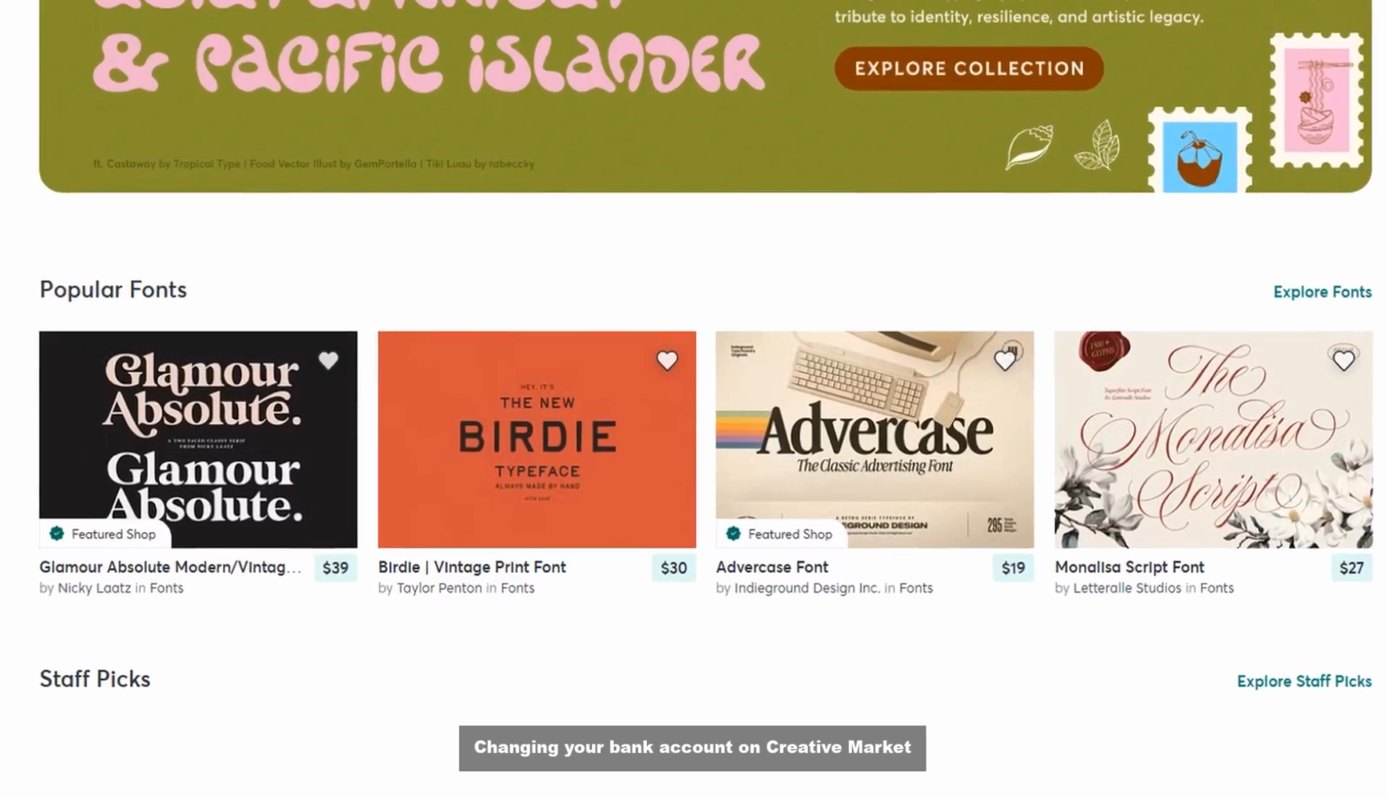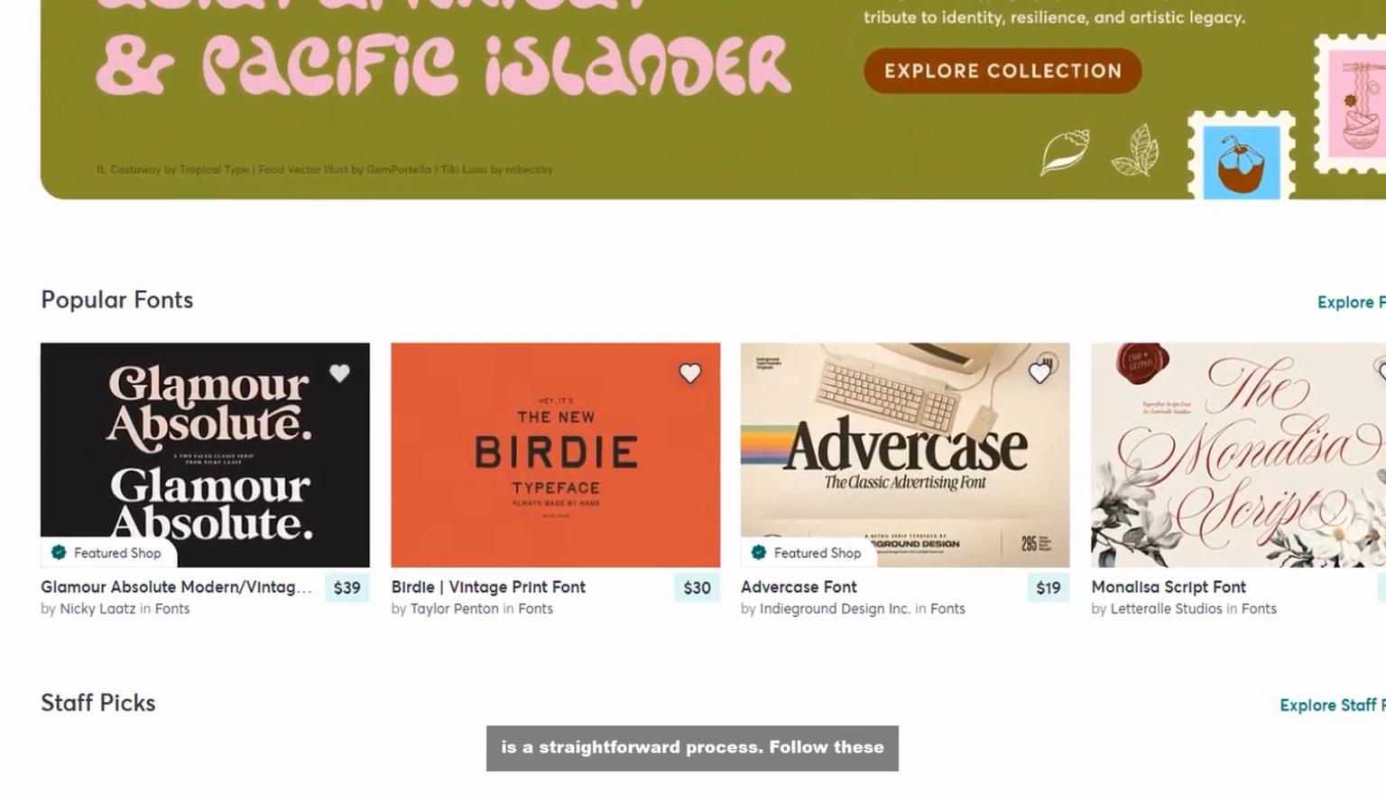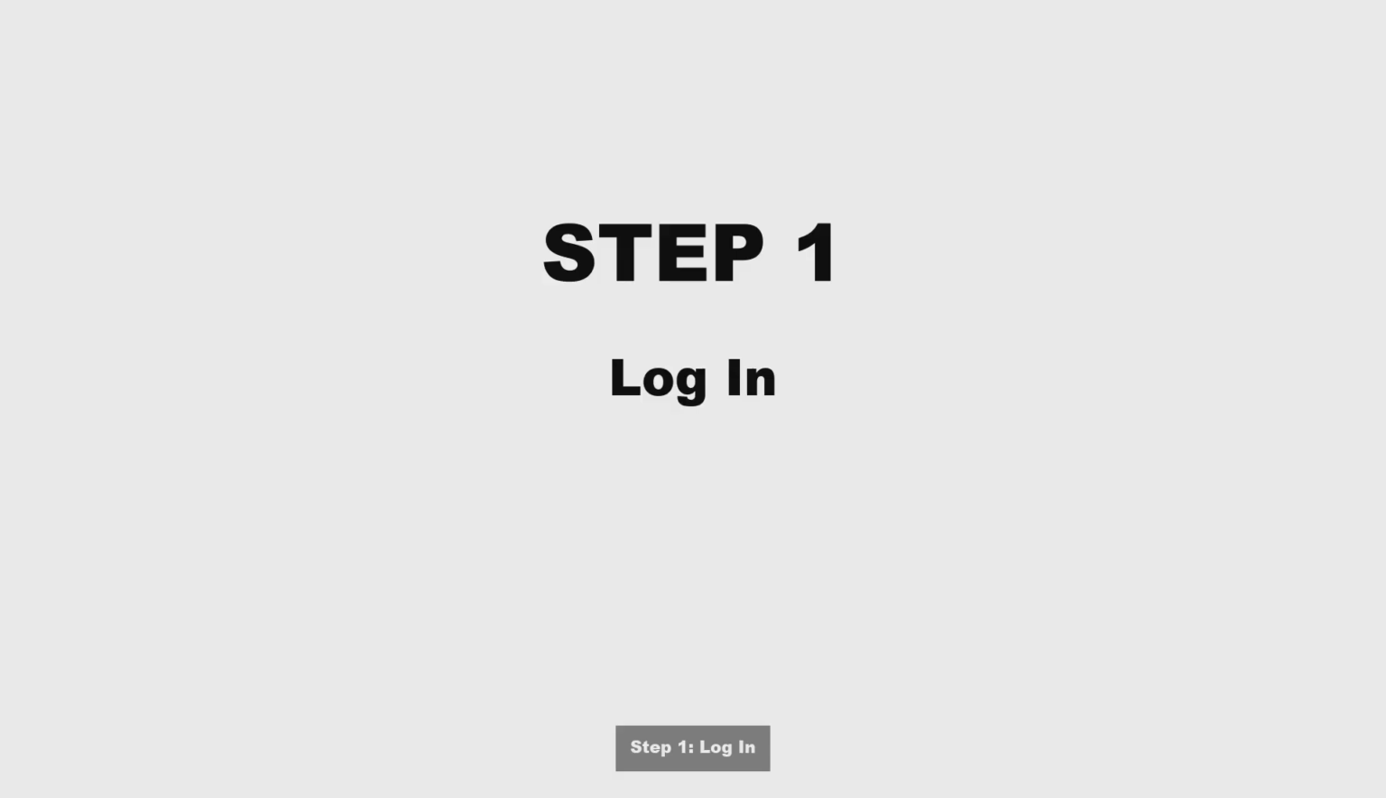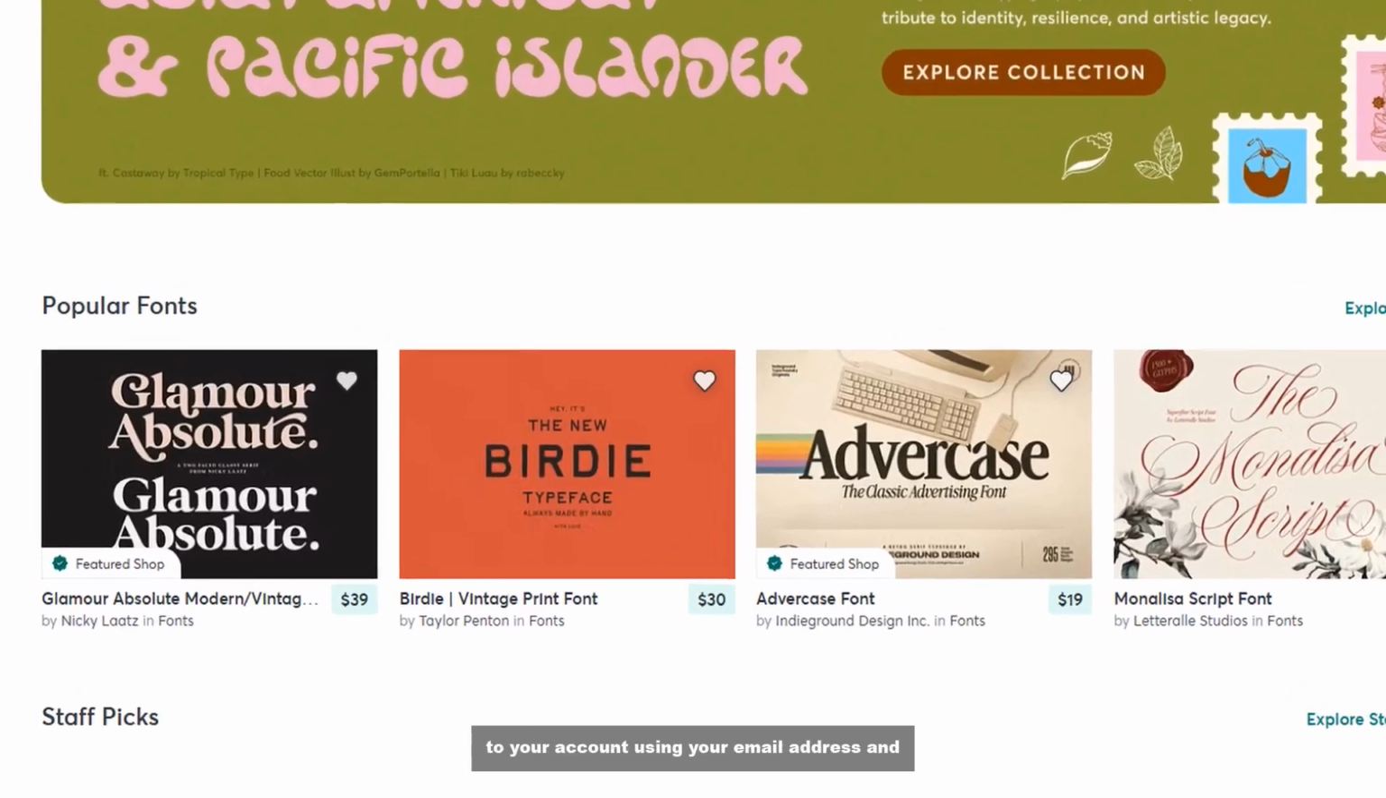Changing your bank account on Creative Market is a straightforward process. Follow these steps to ensure your payment information is updated correctly. Step 1. Login. Visit the Creative Market website and log into your account using your email address and password.